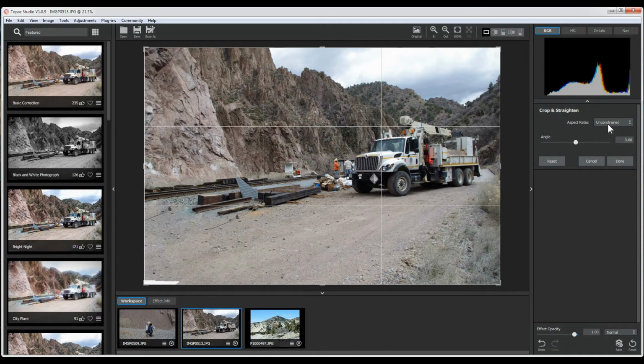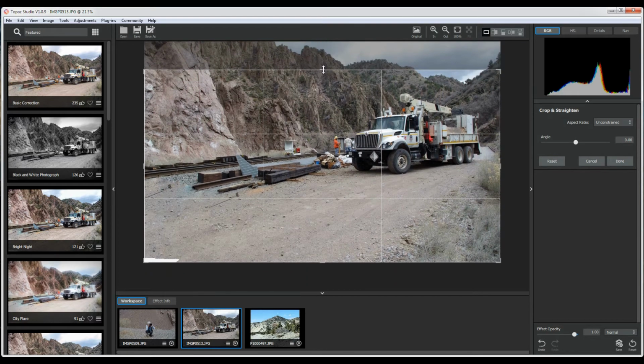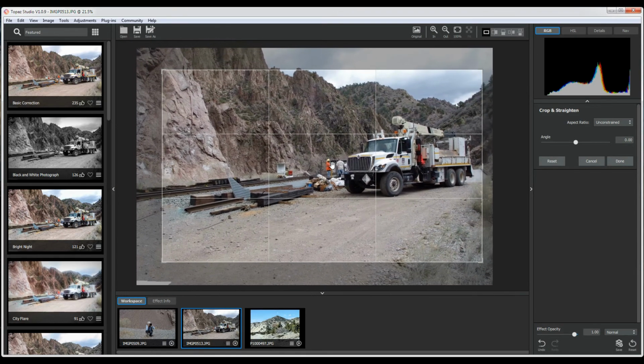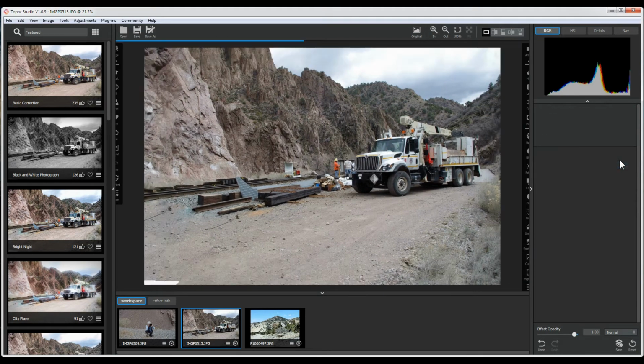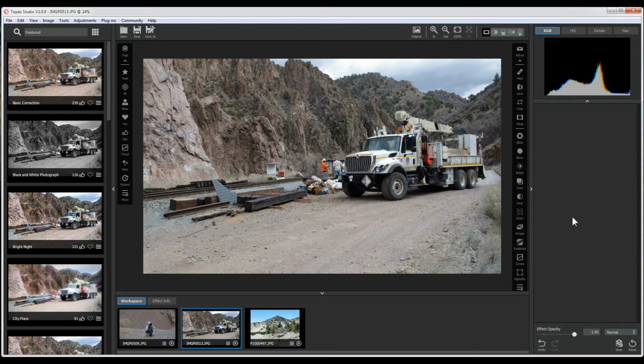So this is set on unconstrained, which means that you can adjust this any way you want. And then you can move the image around in here to get the exact view you want, and then click done. And there you go, you've cropped your image.